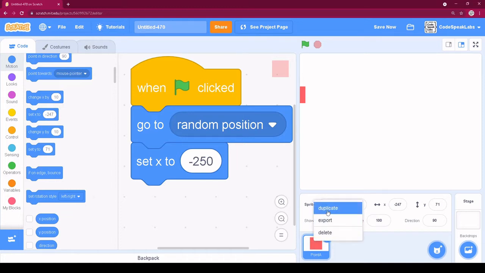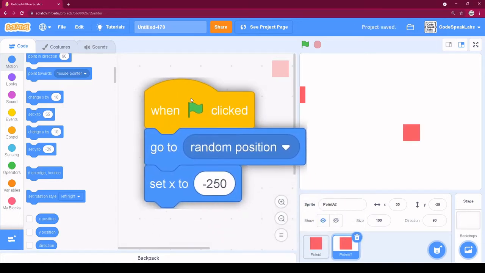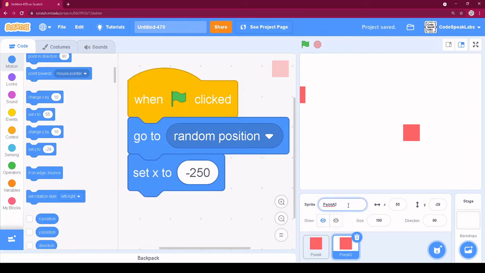Let's duplicate point A so that I can make a point B. I'm going to change the name of it to point B. And I'm going to change this minus 250 to 250. Now click on the green flag and you'll see that these two squares are on both sides of the screen, but at random places.